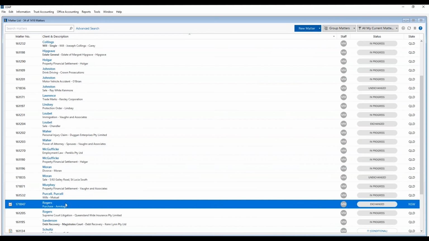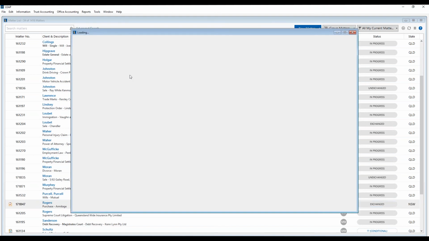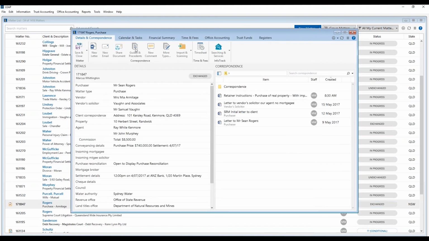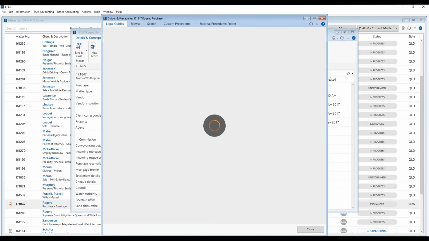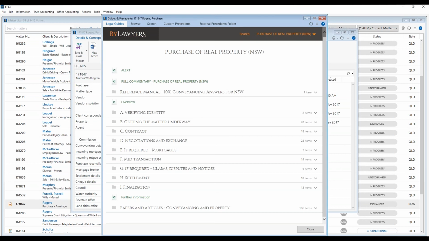Let's start with conveyancing. To access the By Lawyers Precedent directly from the matter you are working on, let's open up our conveyancing file there. You click on the Guides and Precedents button. Now in this example, we are looking at a conveyancing purchase file for New South Wales. Feedback from our clients suggests that the easiest and most effective way to navigate around the guides is from the Legal Guides tab. However, you can utilize the precedents only from the Browse tab.